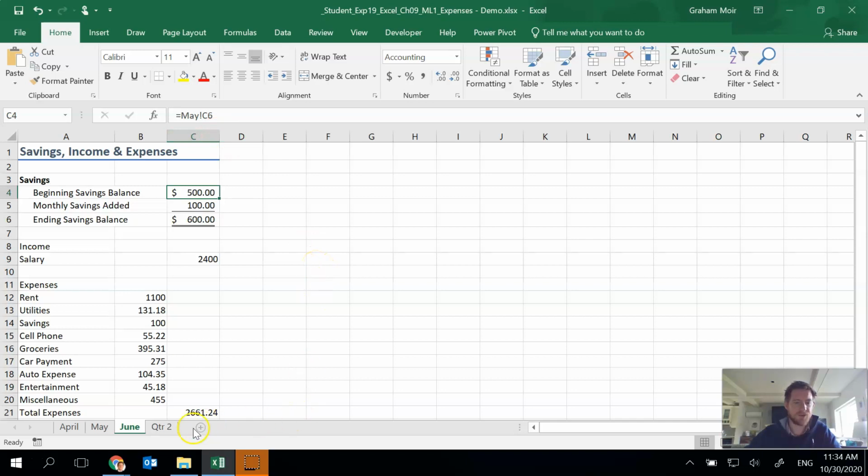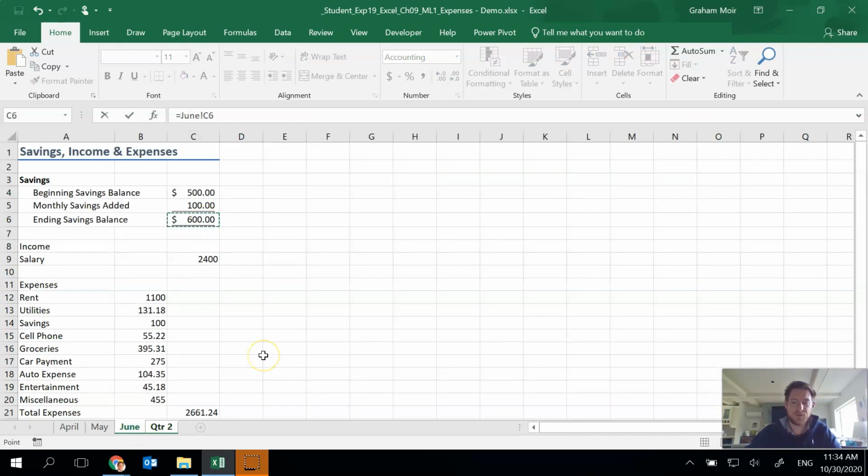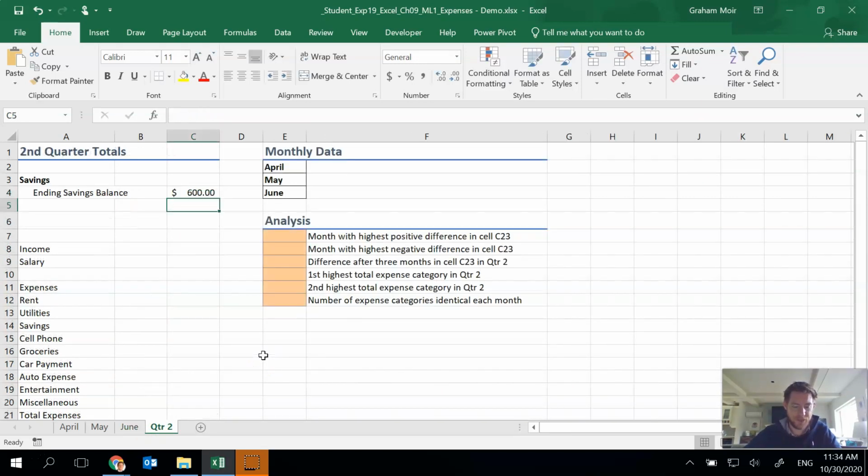And then lastly, we're going to go to the Q2 worksheet, which we haven't done anything yet. And we're going to go to C4, that's here, and then do the same, but pick up from the June sheet. There we go, $600. So that's it for step 5.